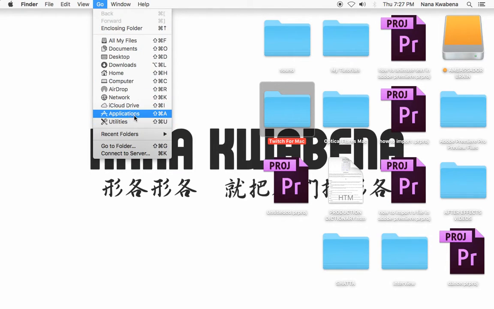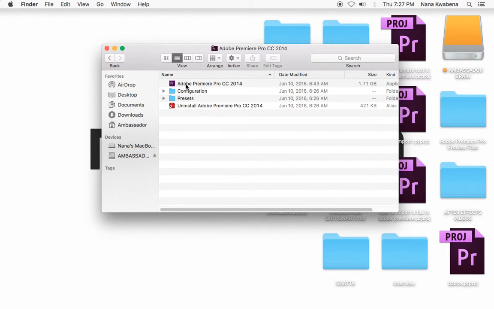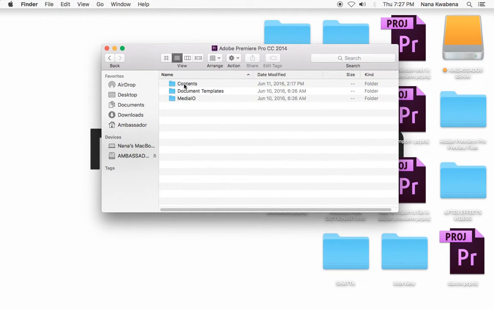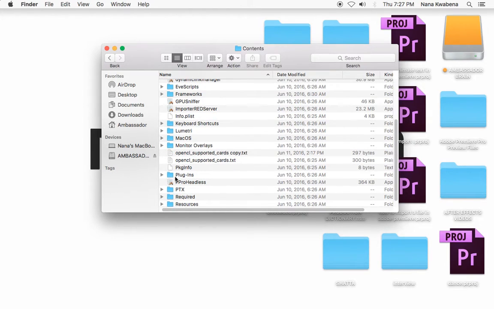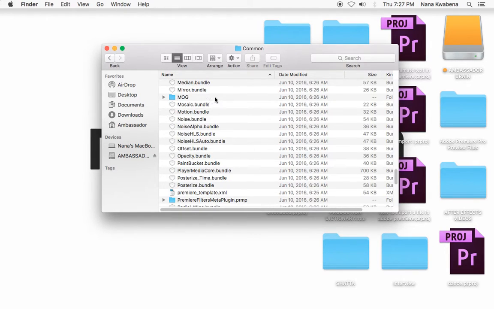Go to Applications. Let's say Adobe Premiere Pro CC 2014. Double click on Adobe Premiere Pro CC 2014, right click, show package contents, plug-ins, and then we paste.